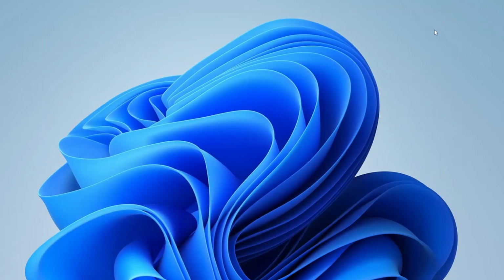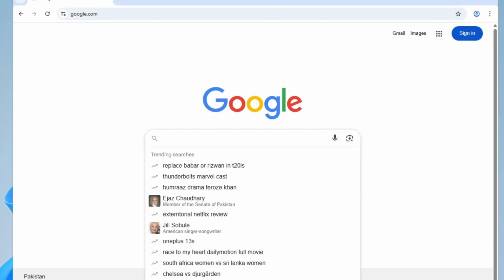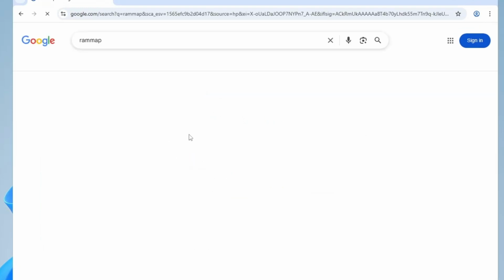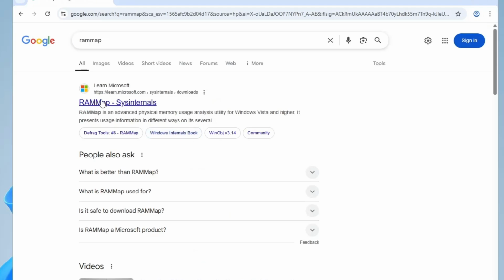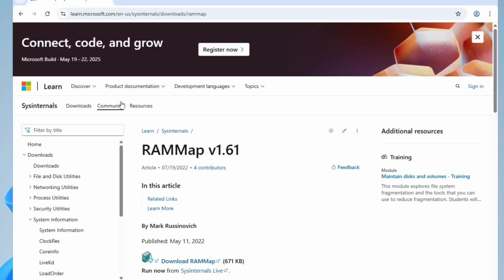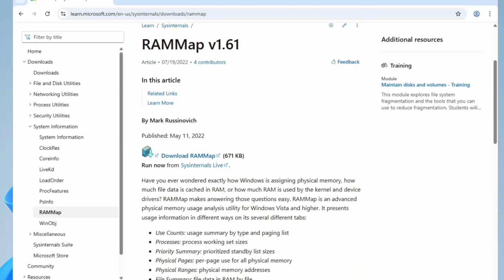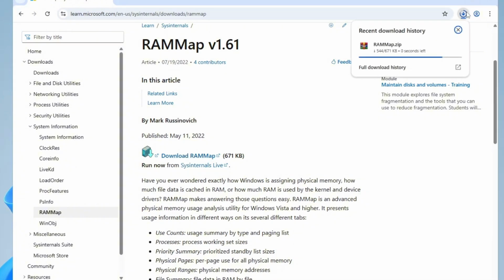If you prefer to clear the RAM cache manually whenever you want, I've got a great tool for you called RAM Map. Open your browser and search RAM Map. Go to this Microsoft website link, this tool developed by Microsoft. I'll leave the official download link in the video description. Now, download RAM Map tool from here. It's a small file and will download quickly as a zip archive.